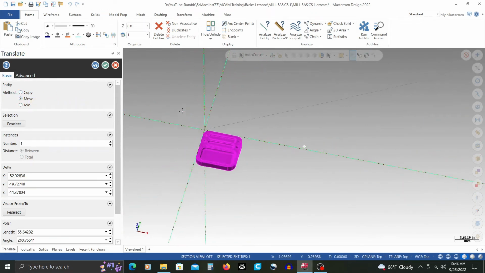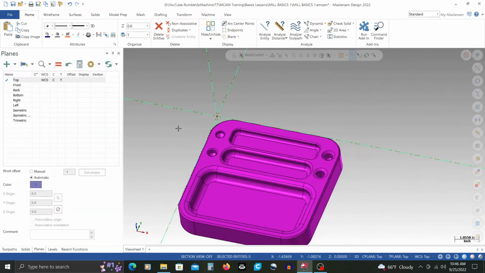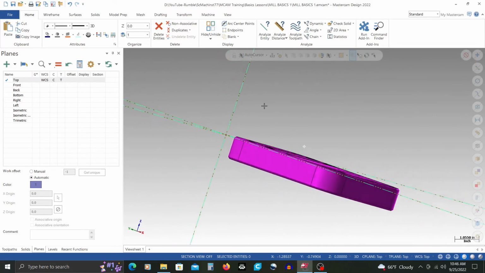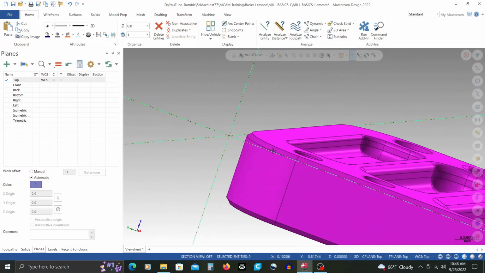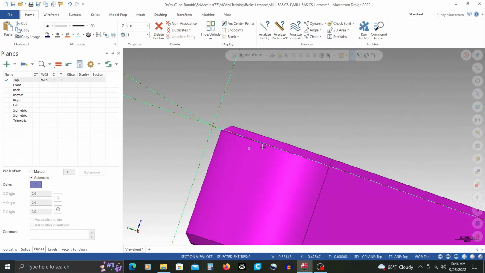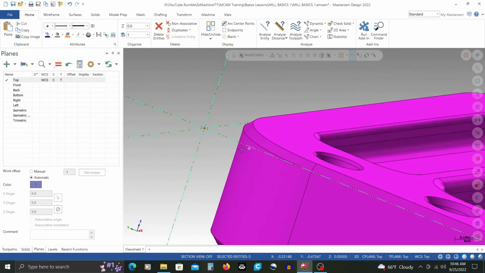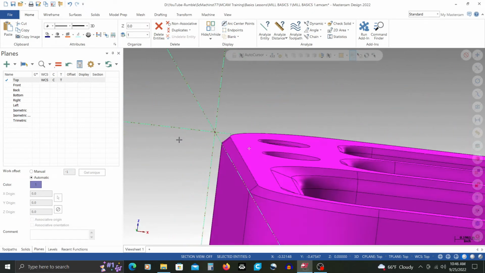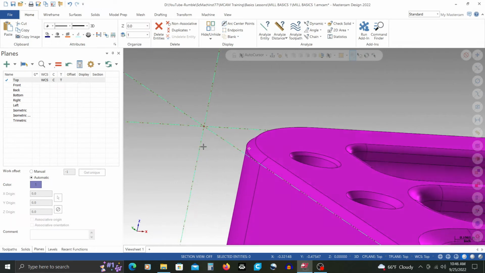That looks close to what we want. We're going to accept that. And now if we look at the part, we're on origin, but we're the distance of that chamfer above origin in Z. So now we need to figure out what size that chamfer is and move the part down.